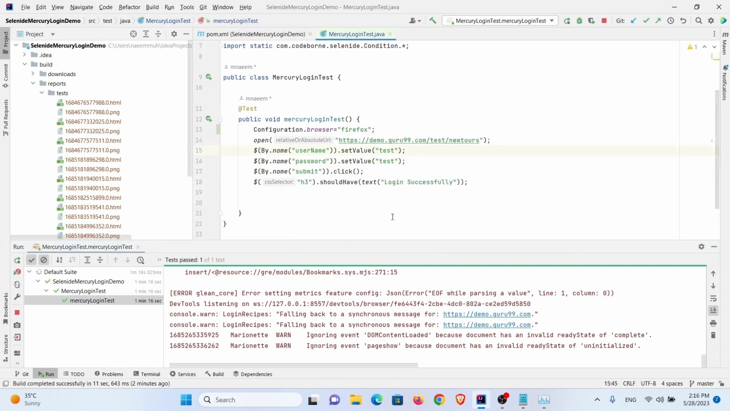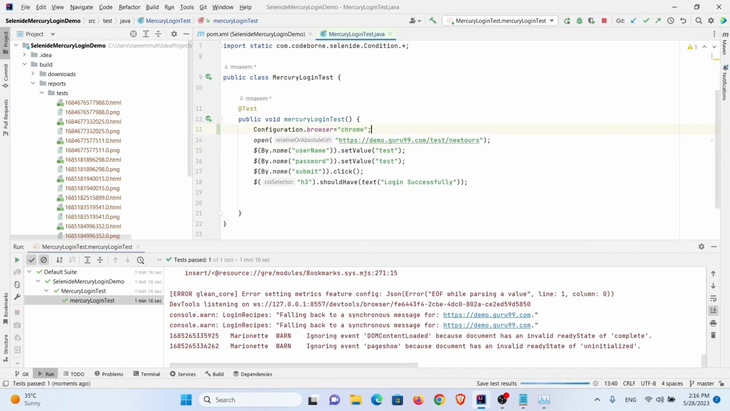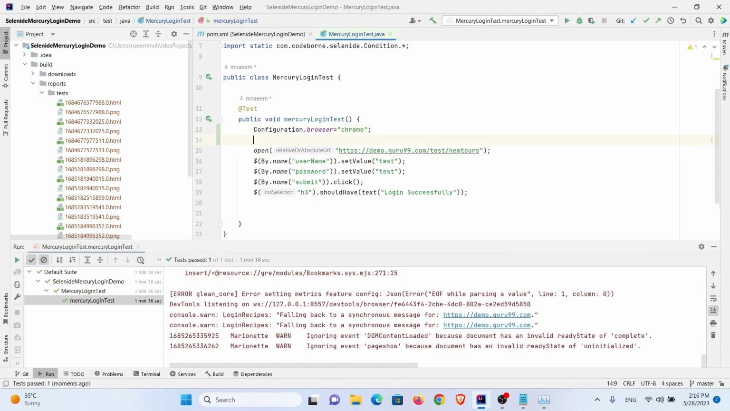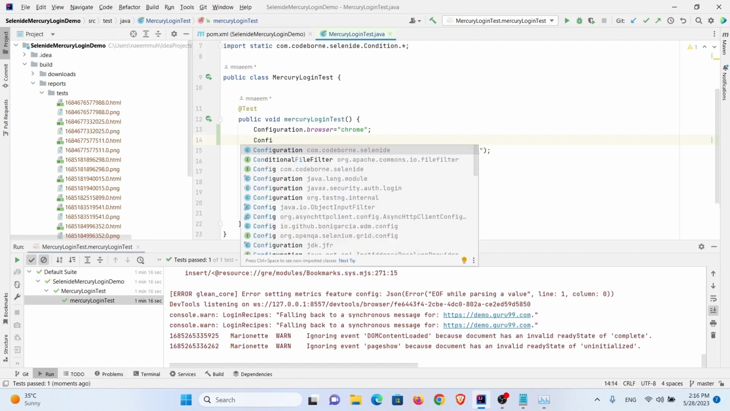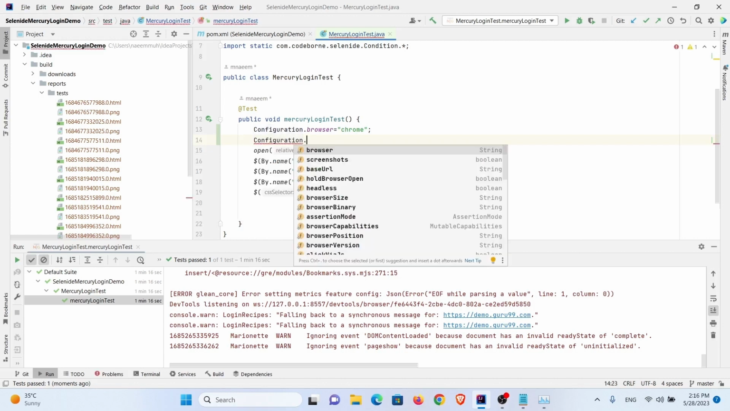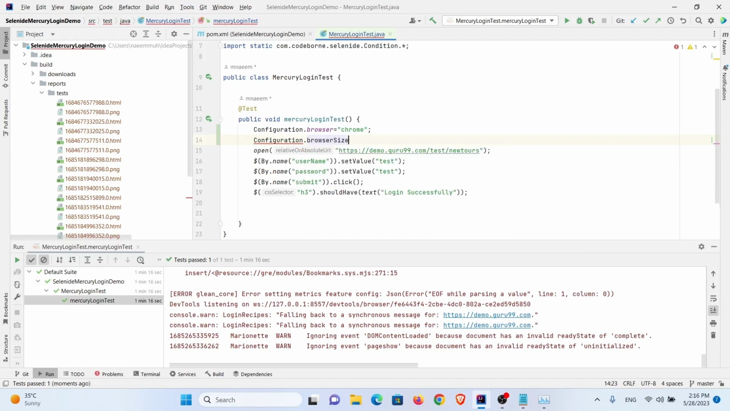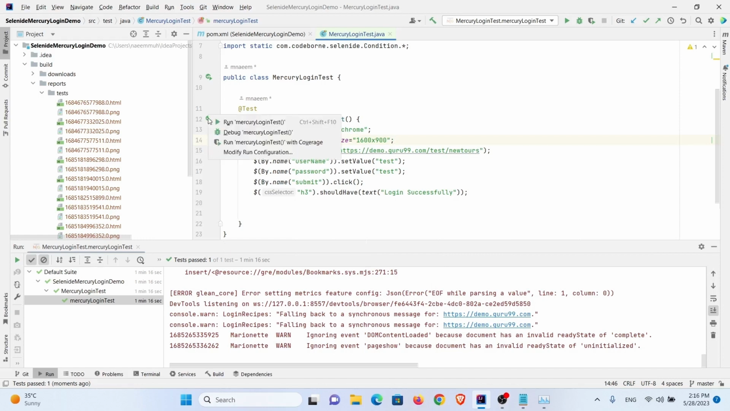One more thing I would like to describe here: I can use the Chrome browser as well, but with Chrome I would like to add one more configuration, the browser size. Here you can see browser size. It will open the browser in a particular size, like if I use 1600 by 900, it will consider this browser size to open this test. So let me run this program.